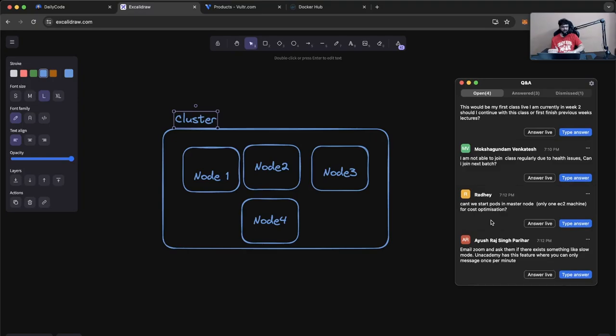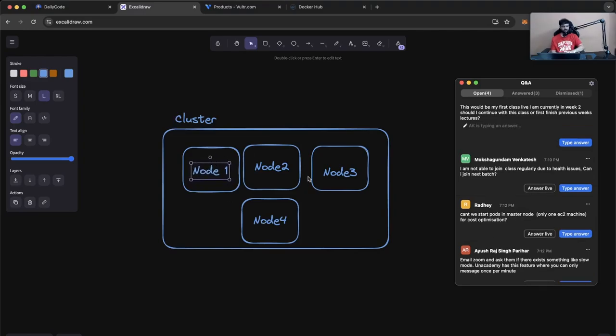Can't we start pods in a master node? You can start it in the master node. You shouldn't do it because your master node is doing 10 different things. You don't want to overwhelm it with user related pods. So usually you should have separate master and worker nodes.